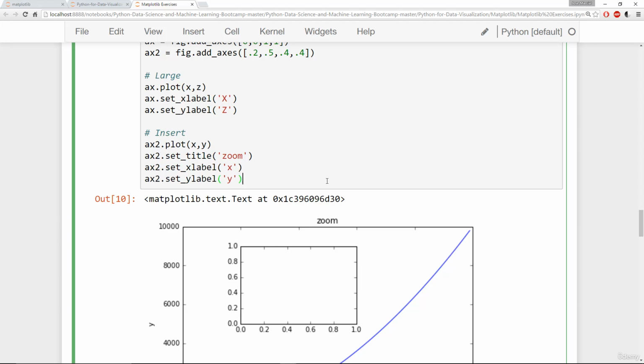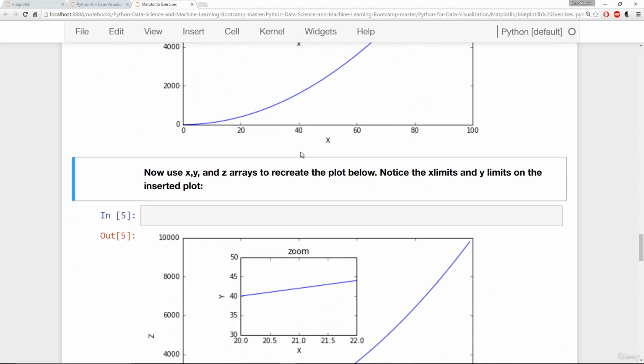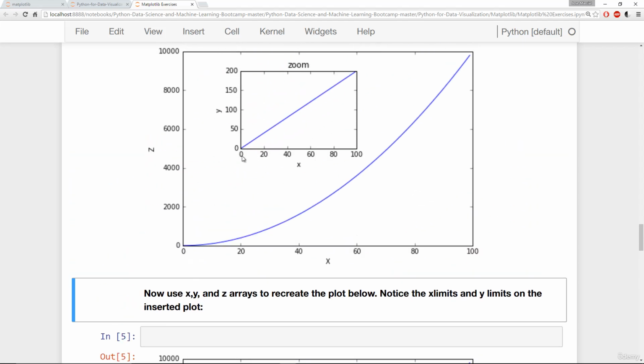Now let's go ahead and run this. And this is looking okay, but there's still a difference here. Notice on the zoom, the X and Y limits. So X goes from 20 to 22, and Y goes from 30 to 50. Here we're just using the default limits.